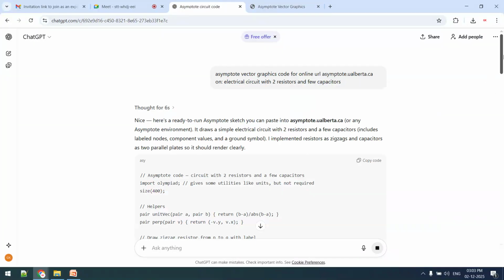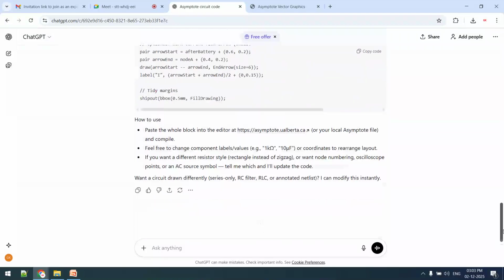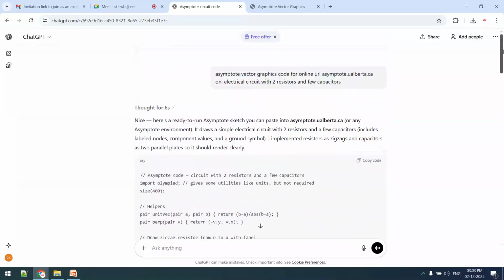So you can use this particular process for any type of diagram, any type of script, any number of scripts you will be able to generate. You should be aware of these types of notations, Asymptote vector graphics code.